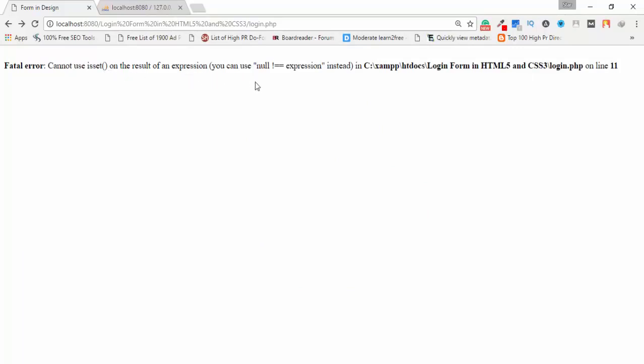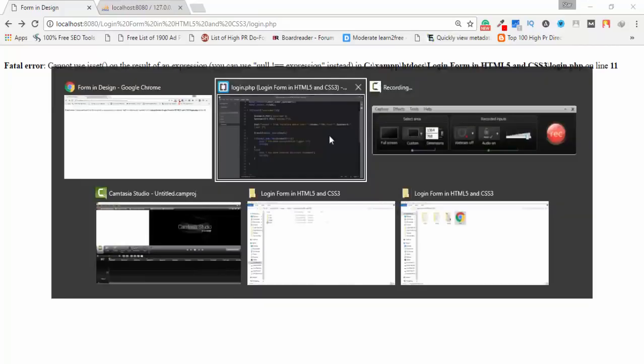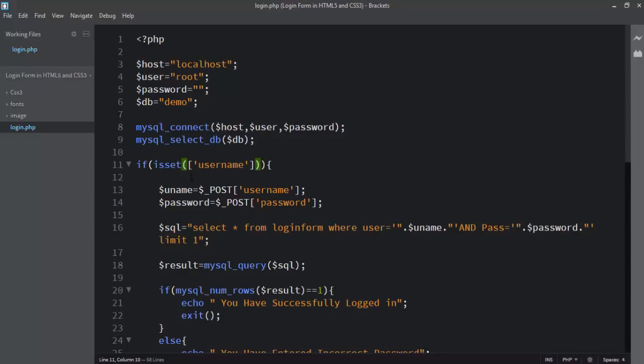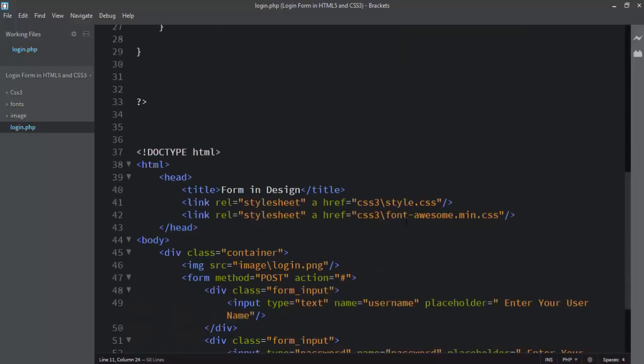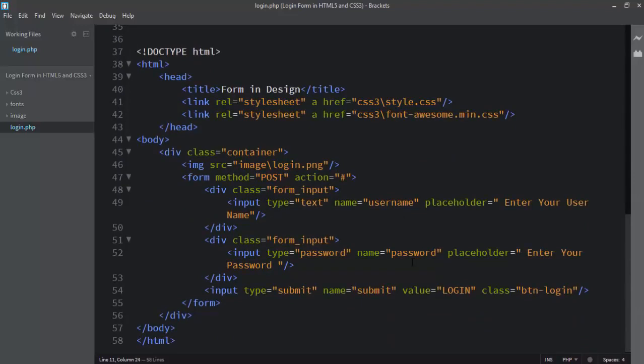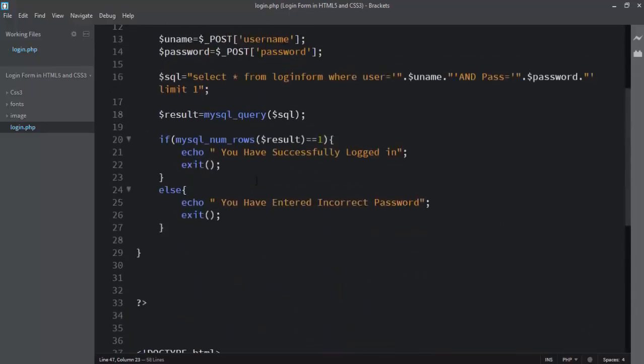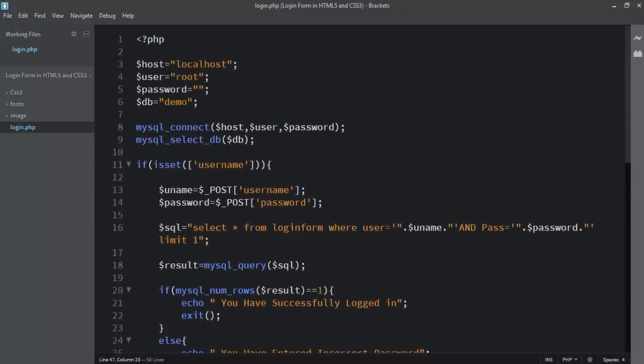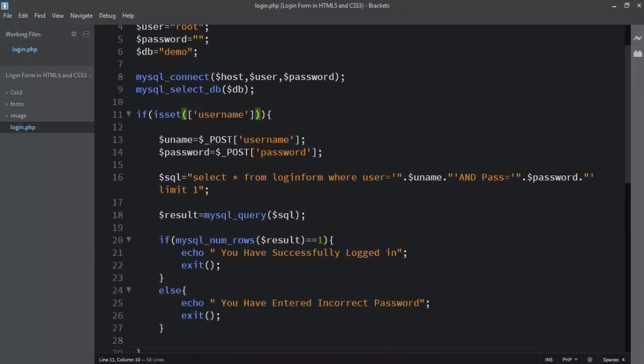I get an error. Where is the error? I check where the error is. Okay, here I did not use $_POST to get the data from the text boxes. So let's check it.